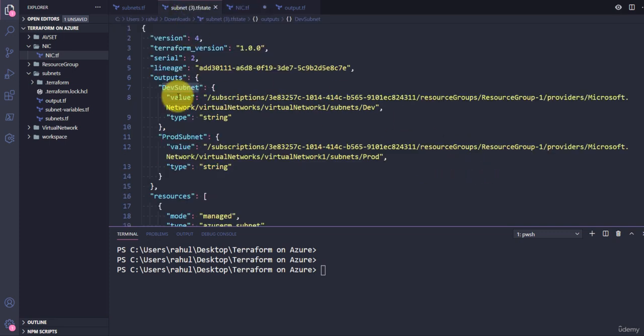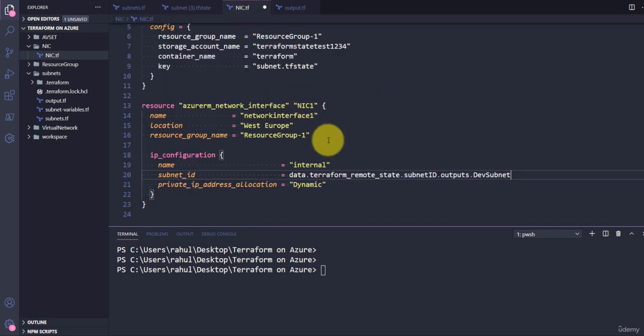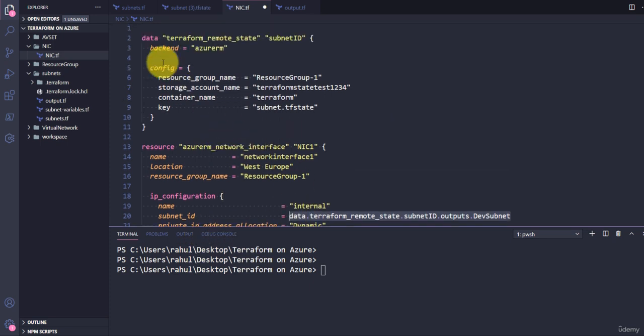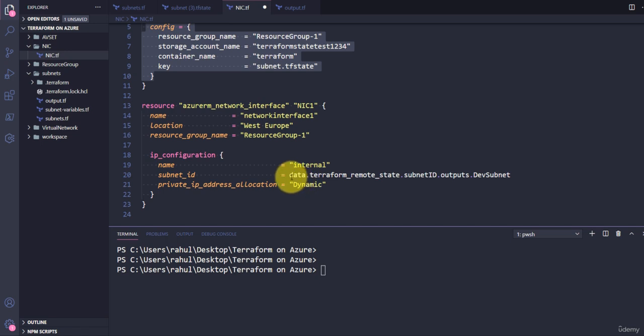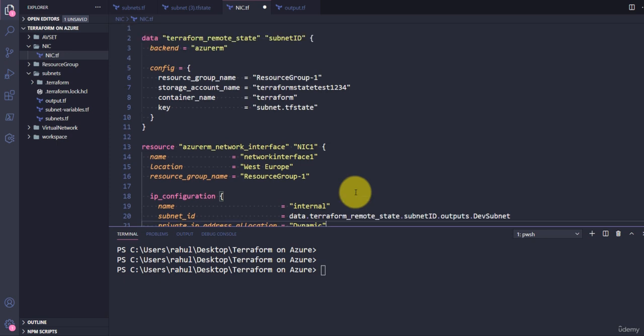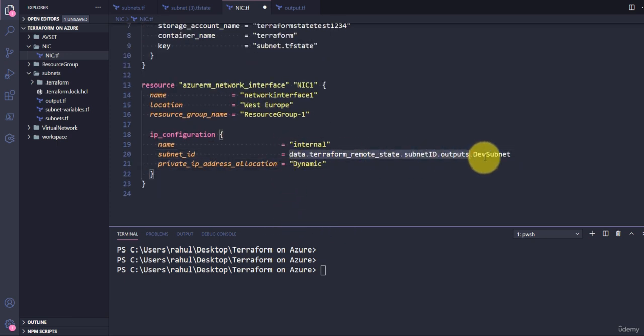So now Terraform knows how to reach out to dev subnet, and once it reaches there, it will pick up this particular value, which is nothing but our dev subnet resource ID, and it will use that resource ID over here as a reference. So this is how you can use the Terraform data block, and you can provide the configuration of your existing TF state file and then provide that reference or an interpolation in your resource block. So Terraform will know where to pick up that particular value from. And this is how you can give Terraform an address.